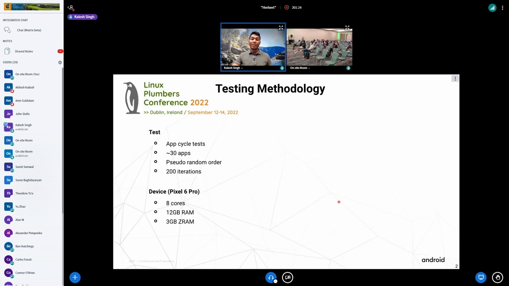On Android, we care a lot about metrics like app start time and the number of low memory kills, things that have a user visible effect. The test that we did is an app cycle test. We cycle about 30 apps, and we perform some minimal user journeys. For instance, we open Chrome, launch a few tabs, open the camera app, take some photos, and then switch to the next app. The test is conducted in a pseudo random order, so it's a comparable A/B test, and we run it for about 200 iterations. The testing device is the Pixel 6 Pro with 12 gigabytes RAM, and in this configuration, 3 gigabytes of ZRAM.